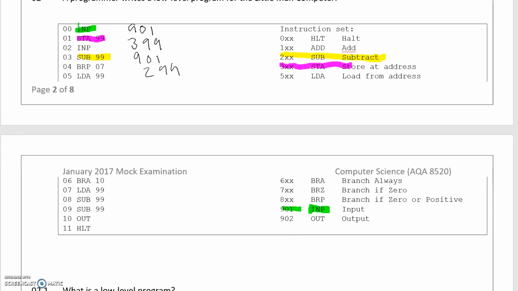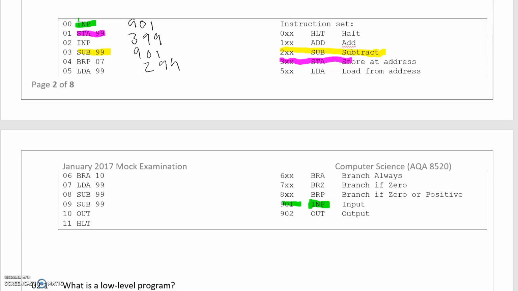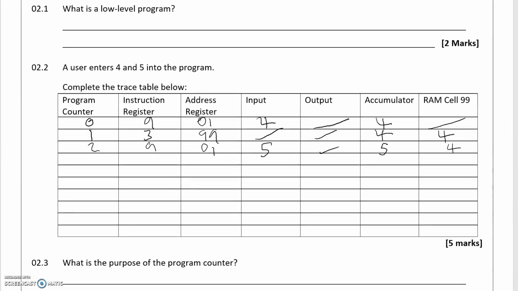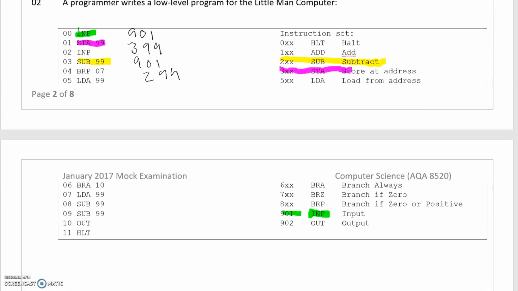Now the next instruction, SUB 99 or 299, got from over here, means that instruction number 3 is 299, and what we're doing is no input, no output, but we're taking the contents of RAM cell 99 away from the accumulator. So that will be 4, and we take it away from the accumulator, so the accumulator is 1.